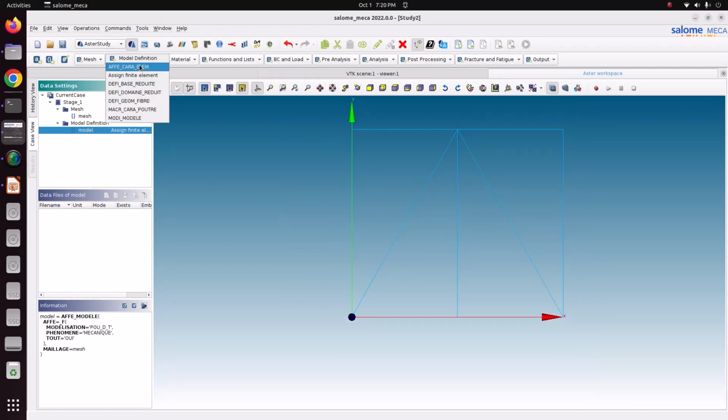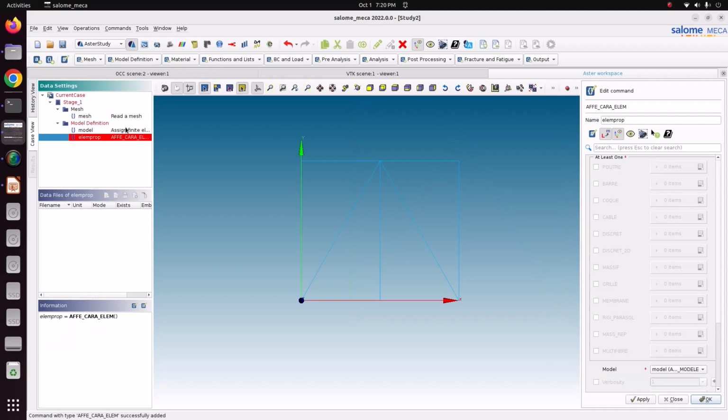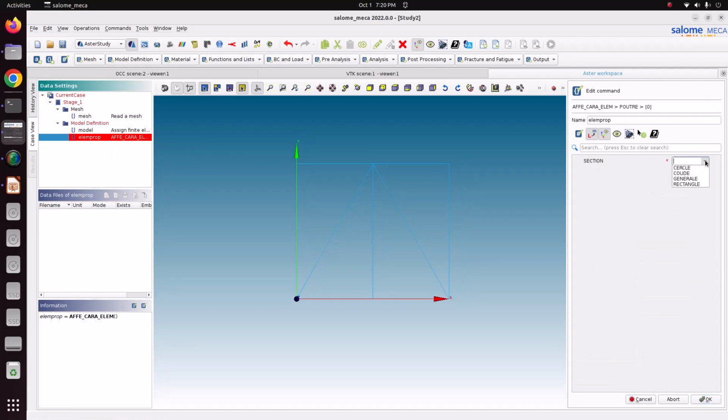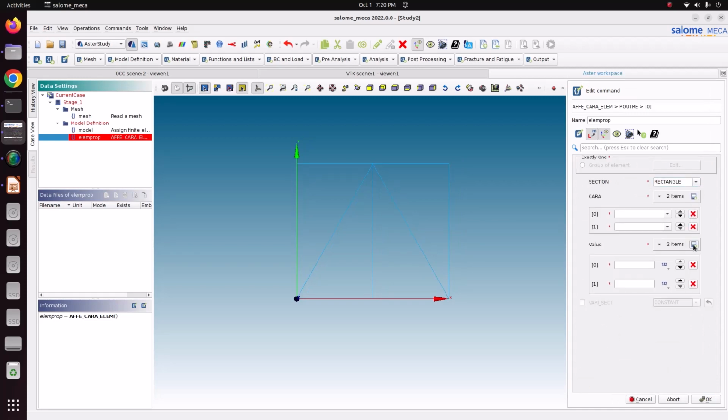Now we need to define the element property. This is a beam element, so we need to define the element property. This is beam. Go over geometry. Edit. Section is a rectangular section. For all the cases I am using a common section. So this one is HY, HZ. Breadth and width are both 0.1.